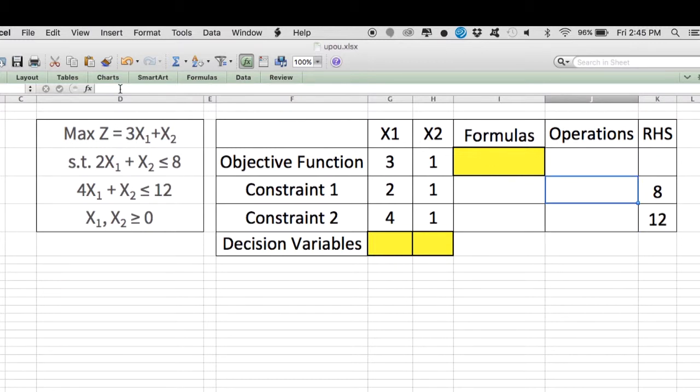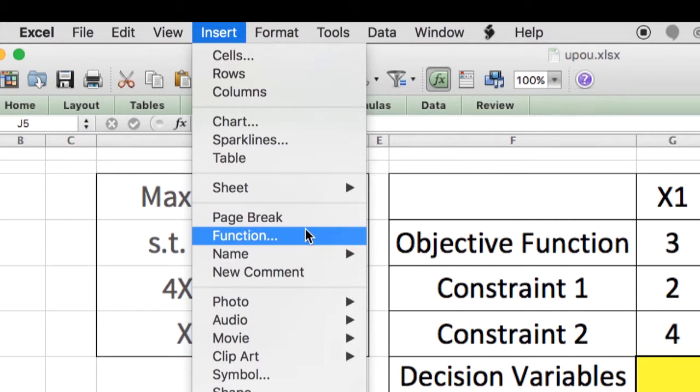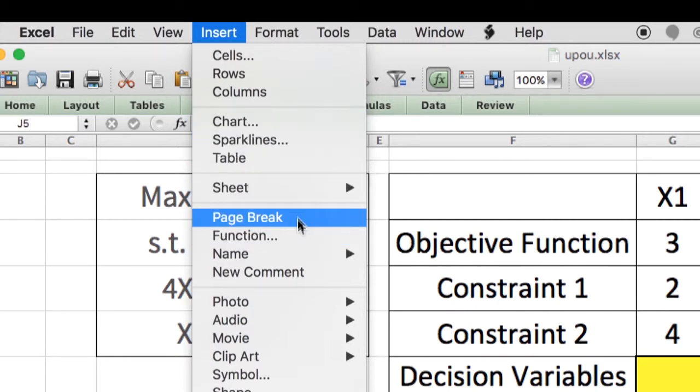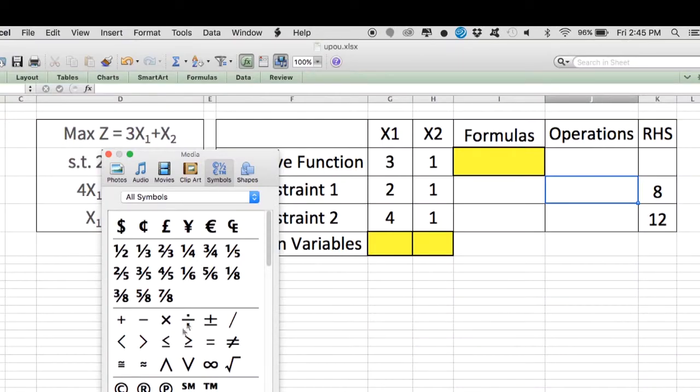We then copy the operation, whether it's less than or equal to or greater than or equal to. In this case, both are less than or equal to constraints. So we copy here the less than or equal to symbol.